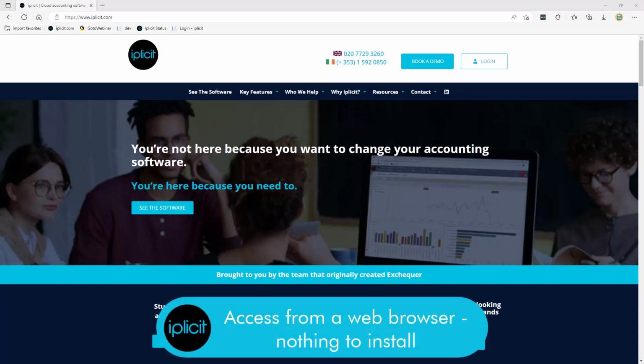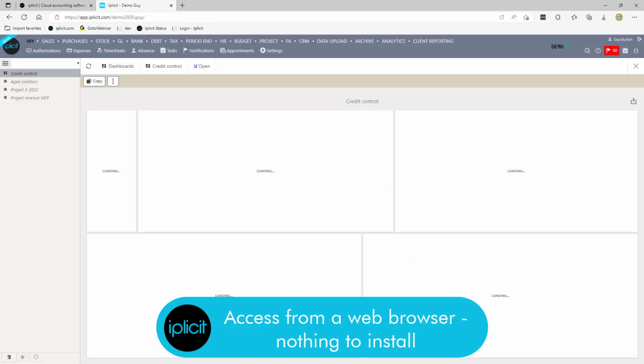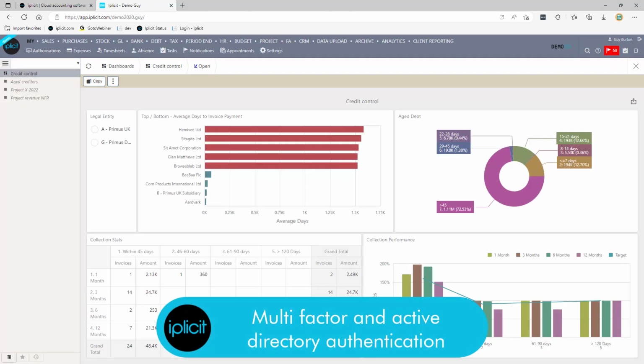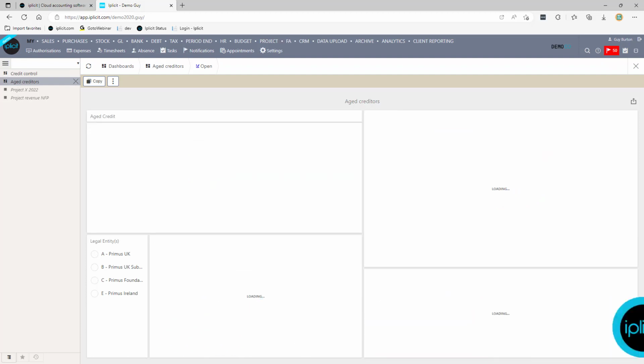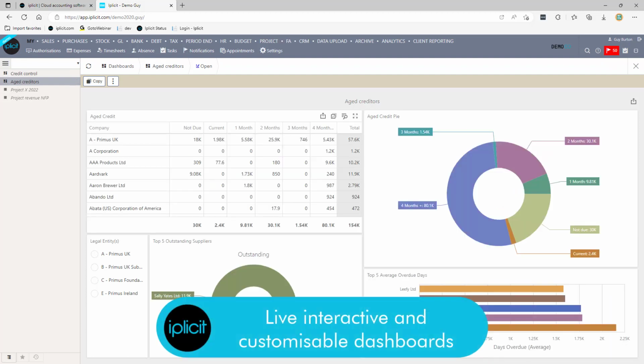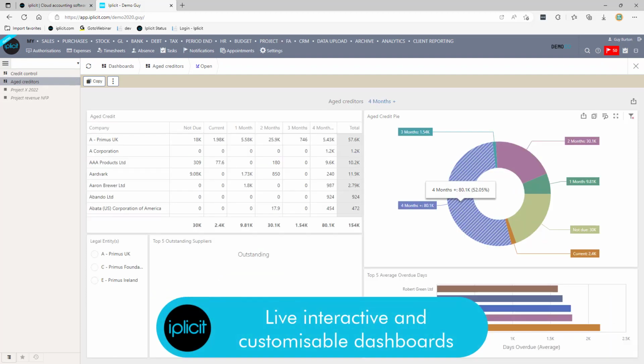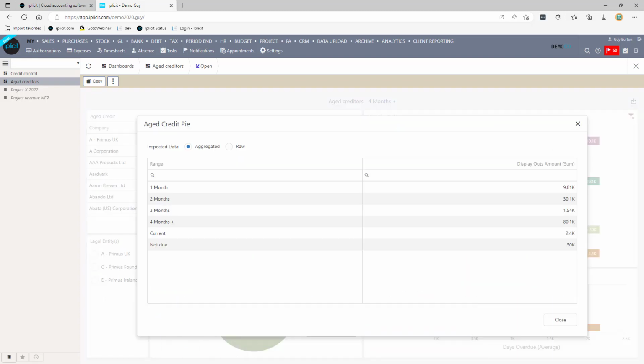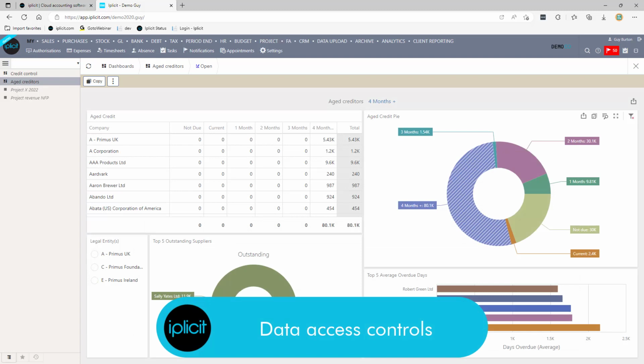We've designed iplicit to be easy to get to. With nothing to install, all you need is a web browser or access via our iOS and Android apps. We've also made it secure with multi-factor authentication and Active Directory integration. Once you've logged in, you can get instant, personalized graphical representations of relevant information to you. The dashboards are interactive and available to download thanks to iplicit's inbuilt analytics tools. And we haven't forgotten about data security either, displaying only appropriate information to each user thanks to iplicit's data access controls.